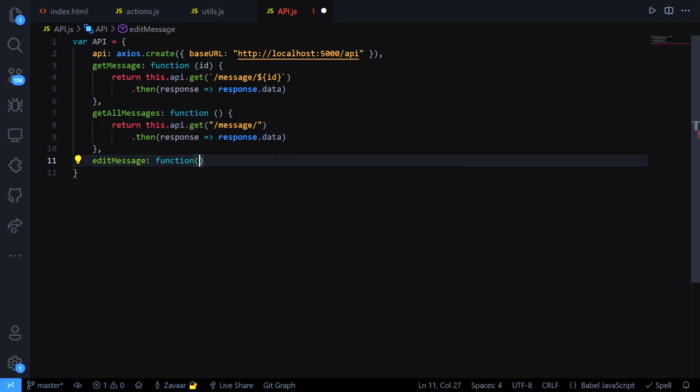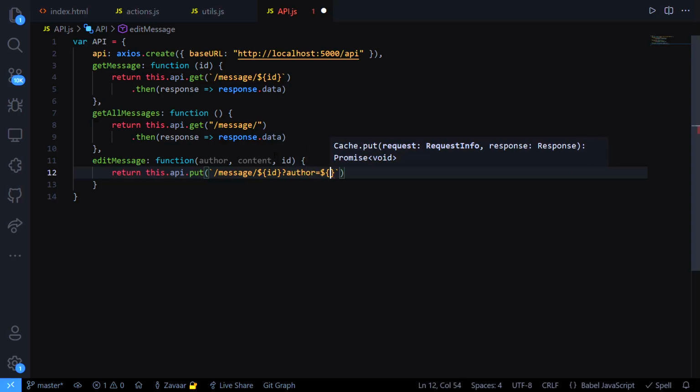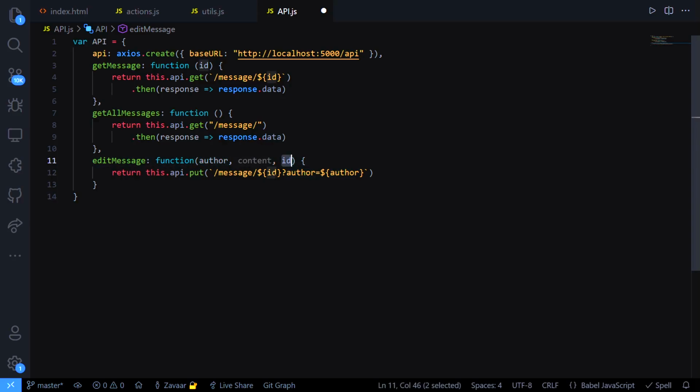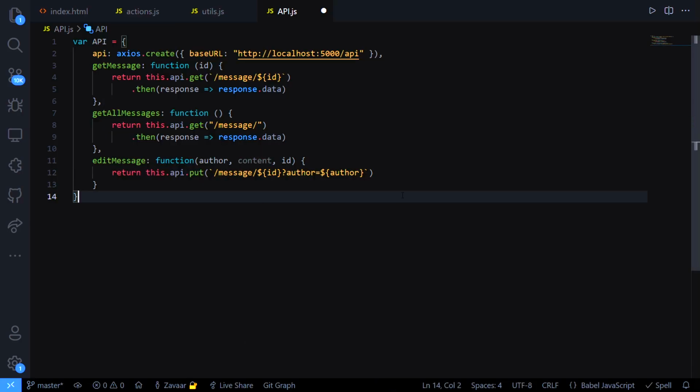So a function of author, content, and ID, and it'll return this.api.put, and so it's slash message, then the ID like I mentioned, and then question mark author is equal to the author, and that variable comes from here. Now how do we throw in the content? Because remember, if we want to create a message and we look in the body, it's content as the key, and then whatever you want as the value, from what I remember. So how do we do that?